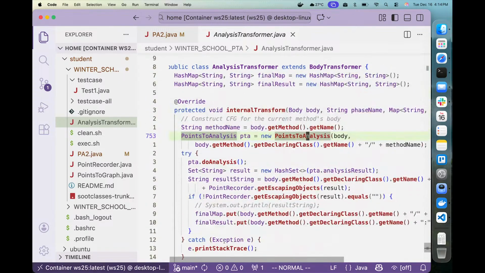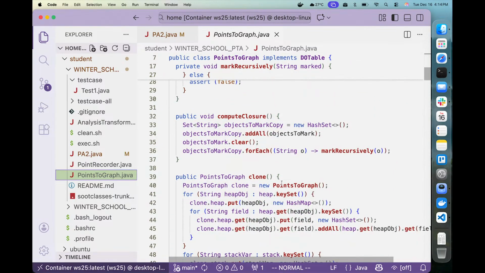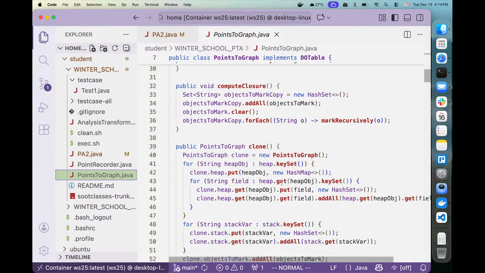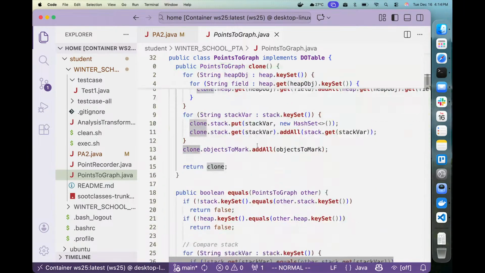Okay. If at all you want to go inside, let's say there is a points to graph class here that's implementing a points to graph, for example. Now in the points to graph, as we have said, we had nodes and edges. Somebody was asking about how we clone a points to graph, so we have overridden the clone method here because you want to create copies from inset to outset and so on. So all those things are implemented here.